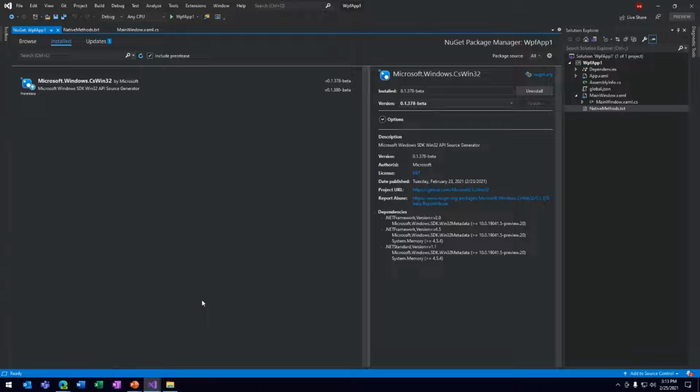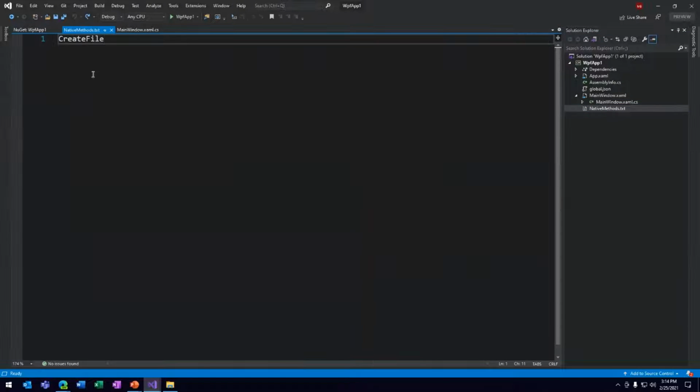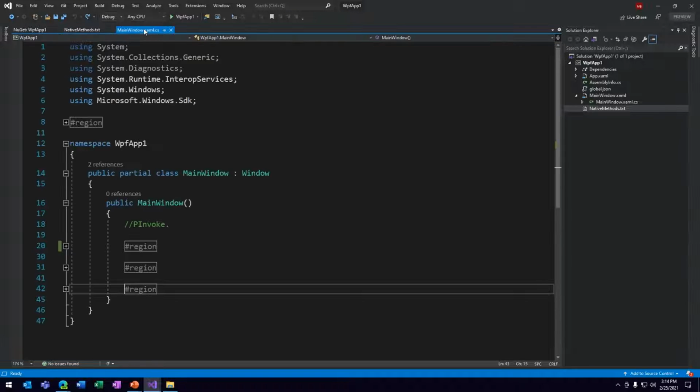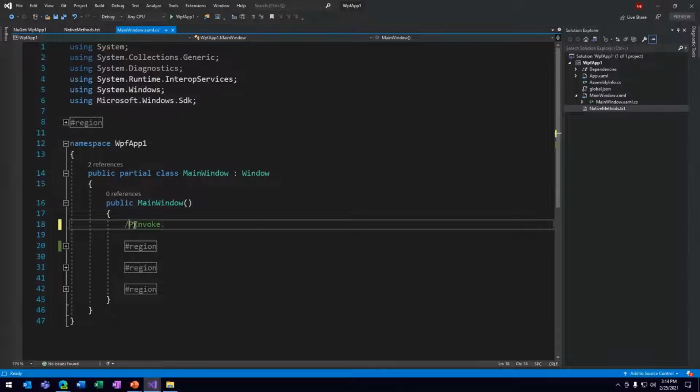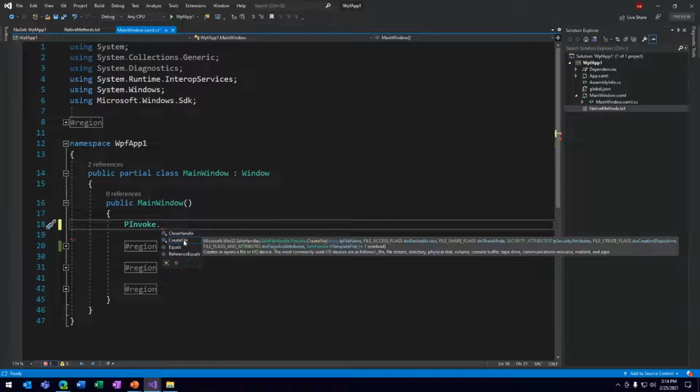So I'm going to start with a simple demo. I'm just going to call a simple Win32 API that everybody's familiar with, CreateFile. So this is just a basic WPF app. I've added a reference to C# Win32 here. This is our new NuGet package. And what this enables you to do now is, in this NativeMethods.txt file, you can list the functions that you want to call. So in this case, I've listed CreateFile. So now if I go over to my C# code, you can see I've added a using statement for the Microsoft Windows SDK namespace. And now I have this PInvoke class that the C# Win32 package generated for me. And inside here, you can see that I asked for CreateFile, and now I have CreateFile.